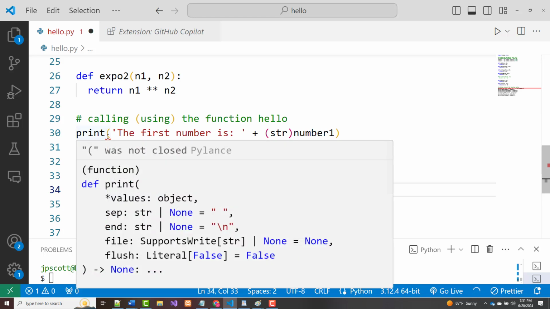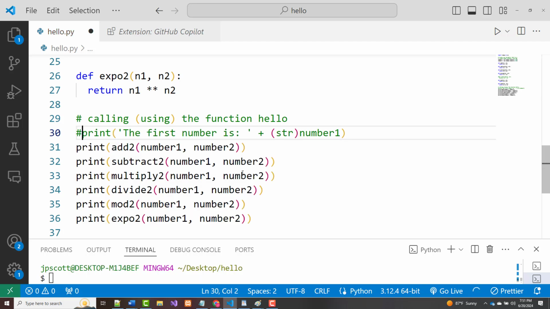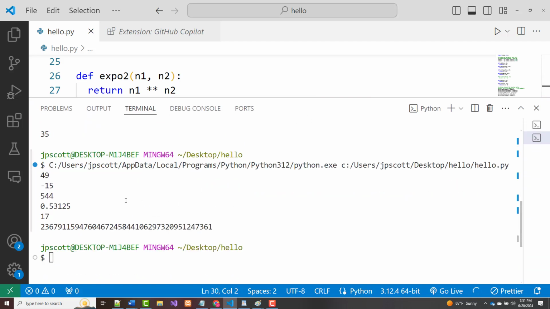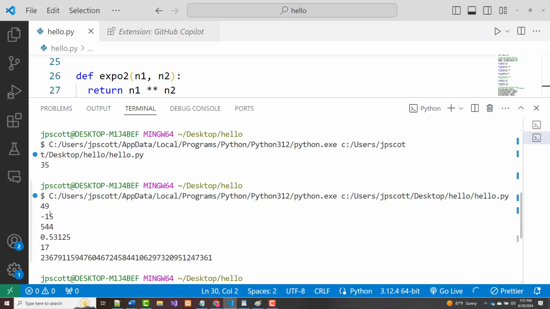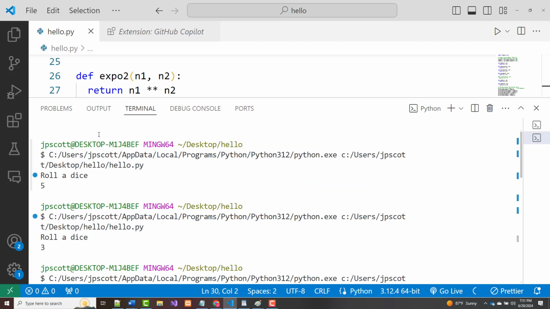So what doesn't it like? Python was not closed. Well, there's the beginning. I don't know, there's the end. Boy, great start, huh? Well, let's just comment this out for now. Let's see if we can get these to work. So I'm going to run this, and it may blow up if I get too big a number in my exponentiation. So 49, 15, 544, this, this, and then look at that number. I guess it didn't blow up.